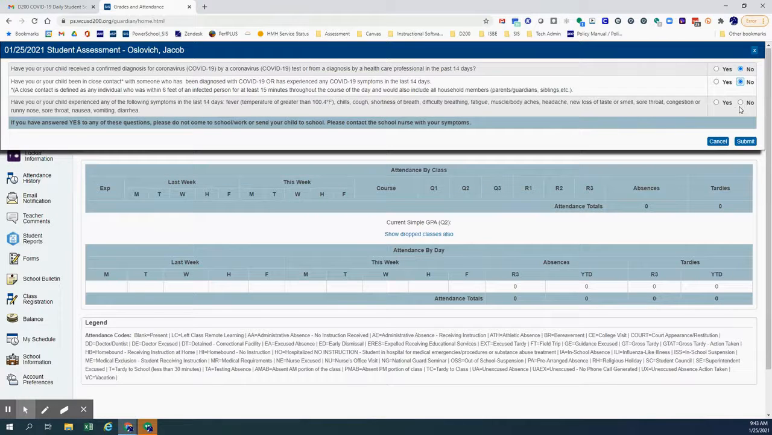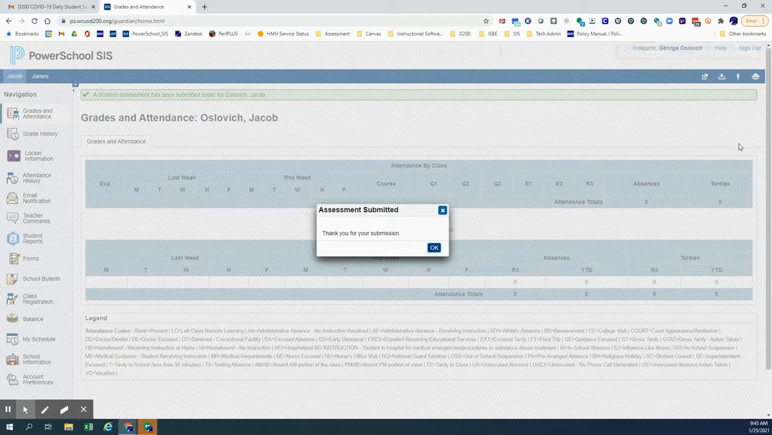If at any time you have the need to respond yes to a question, please do not send your child to school. Rather, call the school nurse with your symptoms and they will give you further instructions. Once you've responded to all three questions, you hit the submit button, and you are finished with that student.